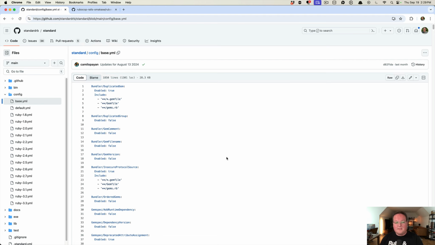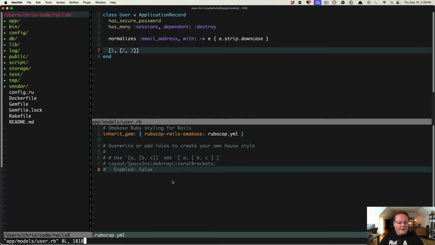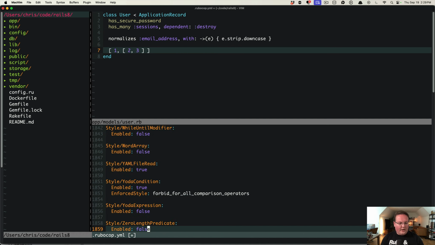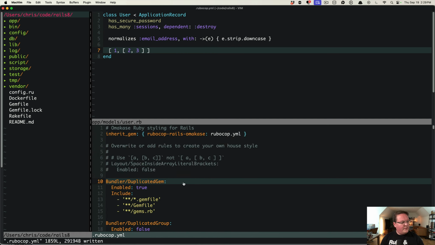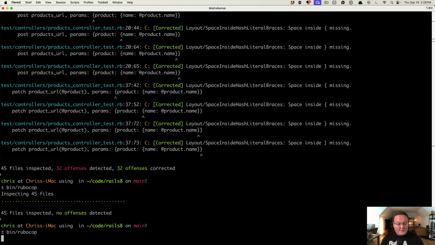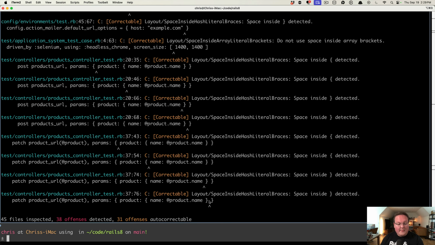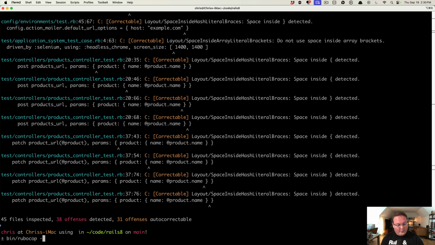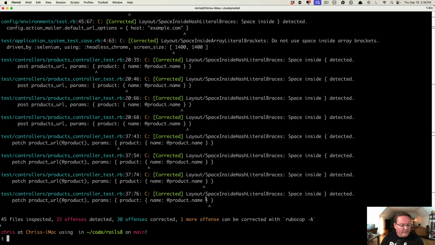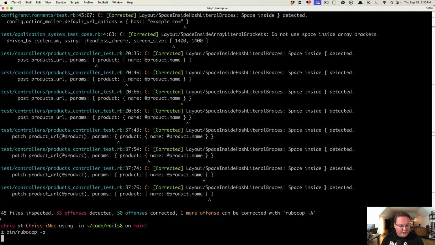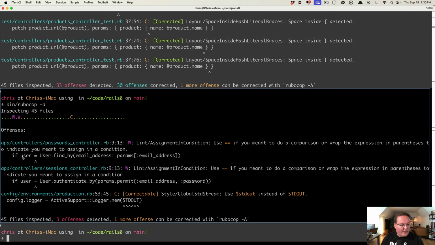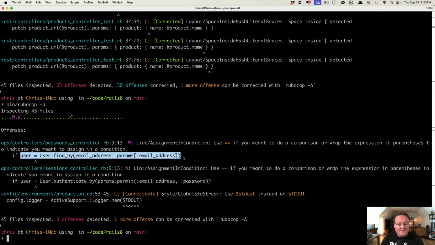So if we were to copy the contents of this file and paste that into our .rubocop.yml, we could basically get all of the standard RB cops enabled in Rubocop Rails Omakase. And now we have those 38 offenses detected, and it's going to say for things like hashes, we don't want spaces inside of them. So if we bin rubocop -a, it's going to autocorrect those and get us in a better place. There's still a couple here that it can't autocorrect. For example, wrapping this assignment in parentheses inside of an if statement so you don't accidentally make a mistake of double equals. So that I think is very helpful.